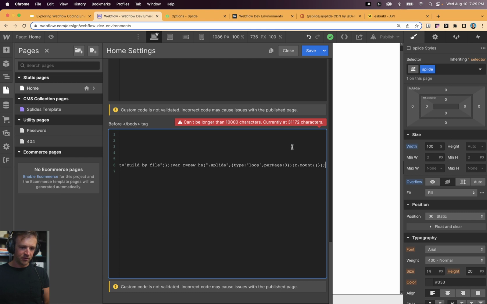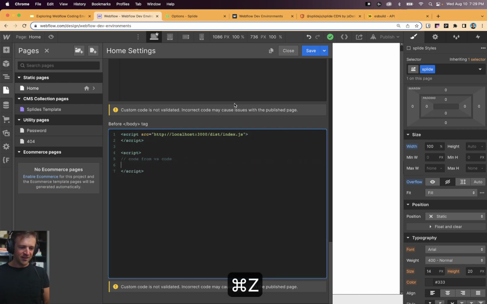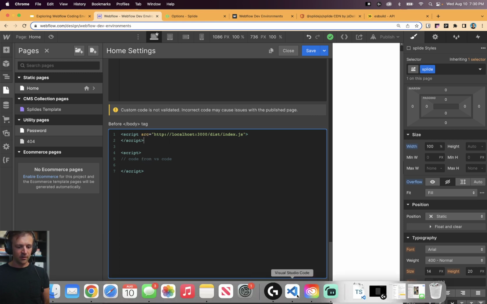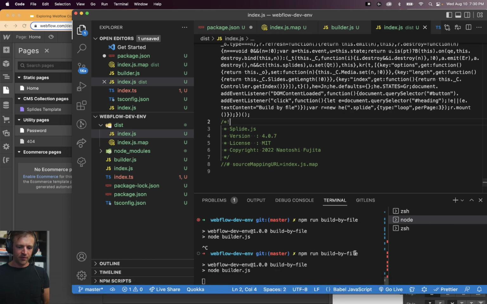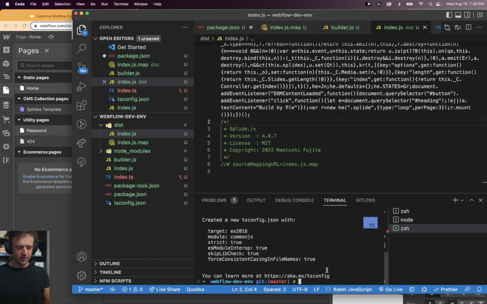Oh, and I've hit the custom code limit. Currently at 31,000. This is because I'm uploading the entire Splide library within that code. So what we can do is host that on a CDN to get around this. So let's do that. The other thing we could do again is just same old thing I showed you before. Load the script tag up here for Splide and then just do our little bit of code down here. But for the sake of showing new things, let's do this.